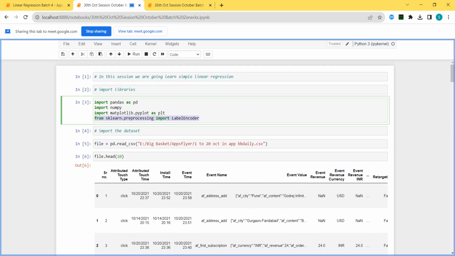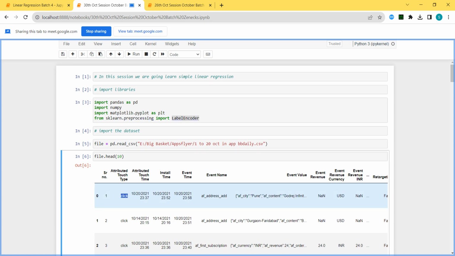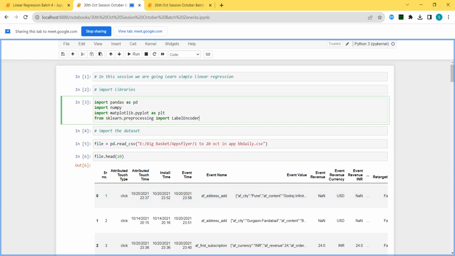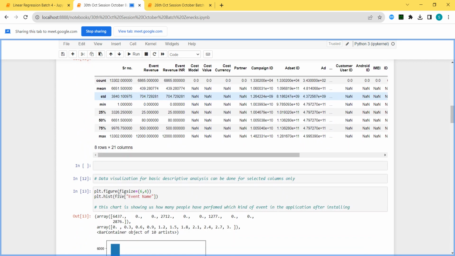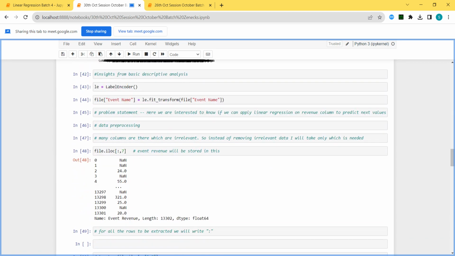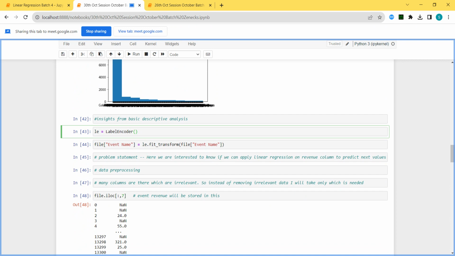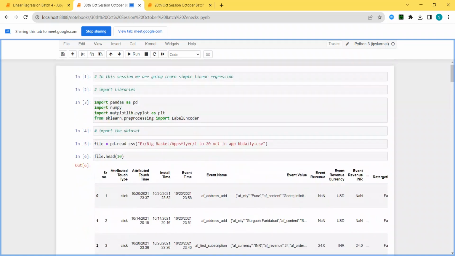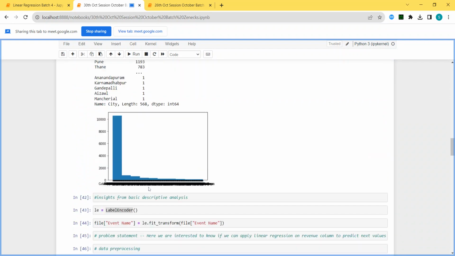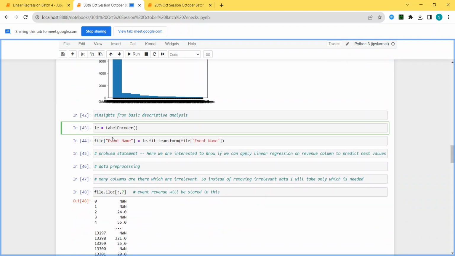What is that library? From sklearn preprocessing, I'm going to label. What am I going to label? I'm going to convert my text data into numerical data. That is called labeling. So this is how I have converted. Label encoder is simply one kind of function. I've imported the function, then I'm storing that function in a small variable, le, let's say.